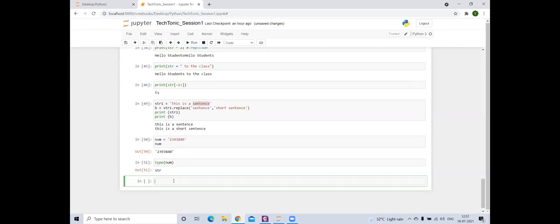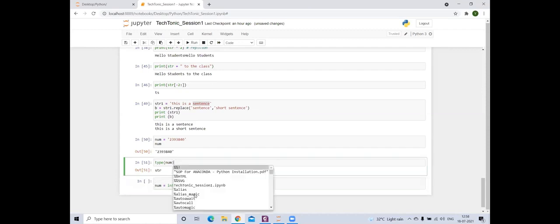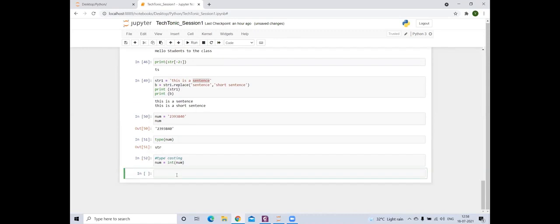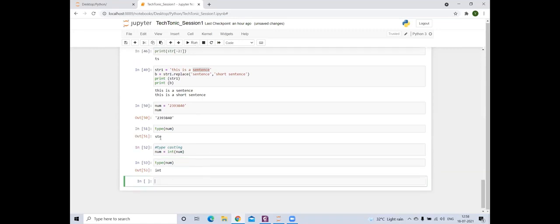It depends on if you want to change the same variable itself. If you want to change the same variable, then put number is equal to int of number, convert the number. Okay, so this is called casting, this is called typecasting. What it does is, now if you do a type of number, it has just changed from string to an integer. So you have converted a variable which was earlier saved as a string into a number.